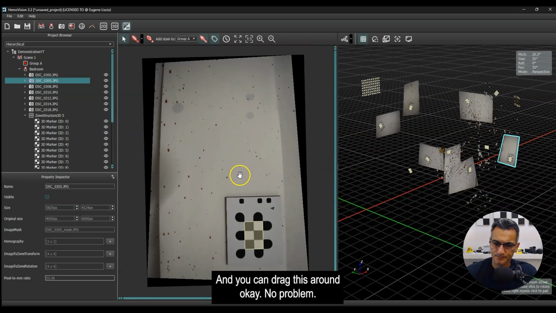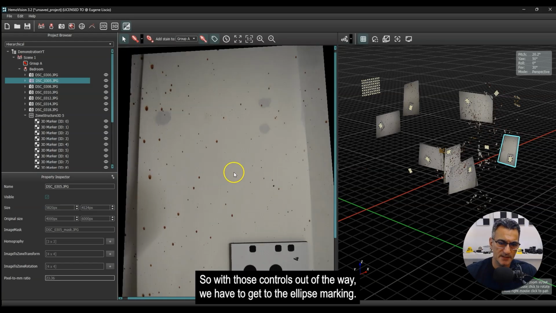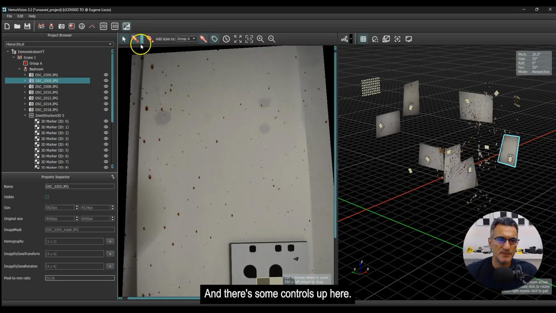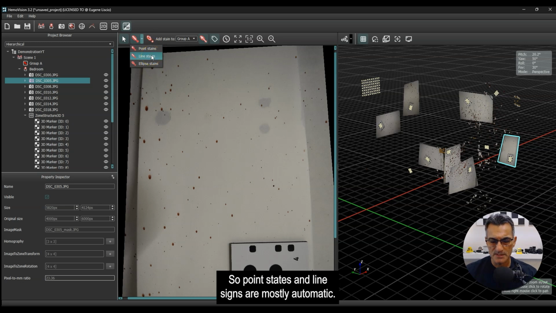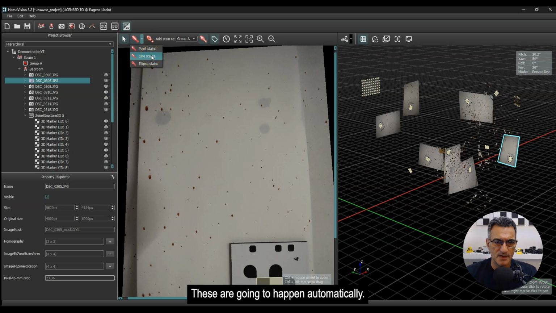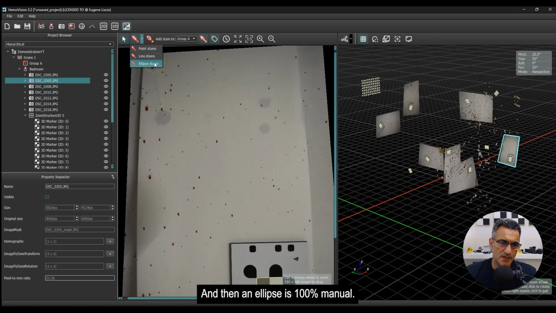Okay. No problem. So with those controls out of the way, we have to get to the ellipse marking, and there's some controls up here. So there's these two little ellipses. When I go to the drop down, there is point stains, line stains, and ellipse stains. Point stains and line stains are mostly automatic. Point stains is fully automatic. Line stains is semi-automatic. And then an ellipse is 100% manual.